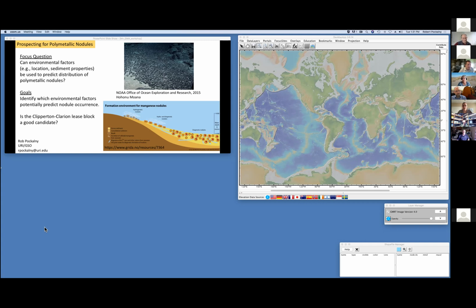And so I was focused on manganese nodules. I have a focus question: can environmental factors, basically location and sediment properties, be used to predict the distribution of nodules? The goal here is to identify the environmental factors, as well as, in the apply aspect, whether the Clipperton, Clarion lease block is a good candidate for these sorts of things.